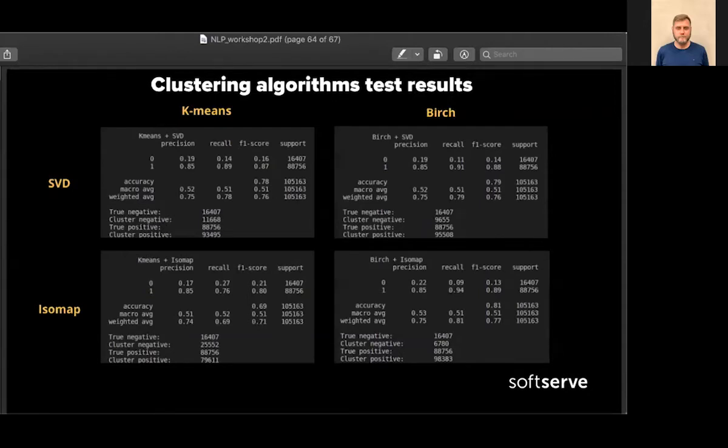So that's it for applying clustering algorithms. I didn't spend much time on tuning. Basically, everything was applied almost out of the box, and more or less the results were satisfying.